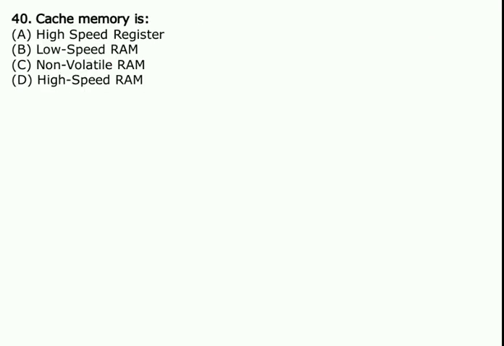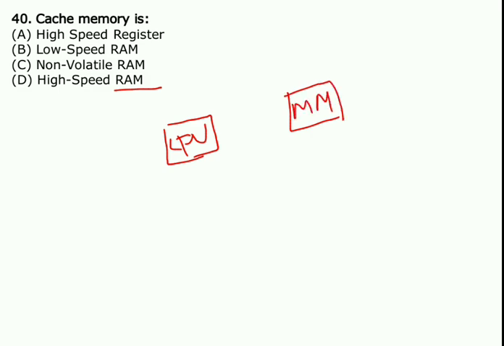Cache memory is. So cache memory is high-speed register, low-speed RAM, non-volatile RAM, or high-speed RAM. So it is called a high-speed RAM. So cache memory is placed between the CPU and main memory. So why do we use the cache memory here? In order to reduce the number of attempts to read the main memory, we will use the cache memory near the CPU.